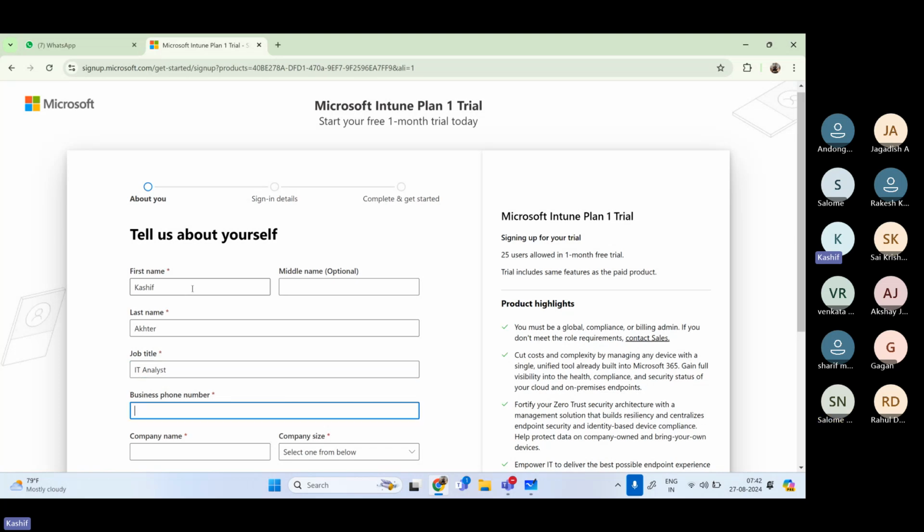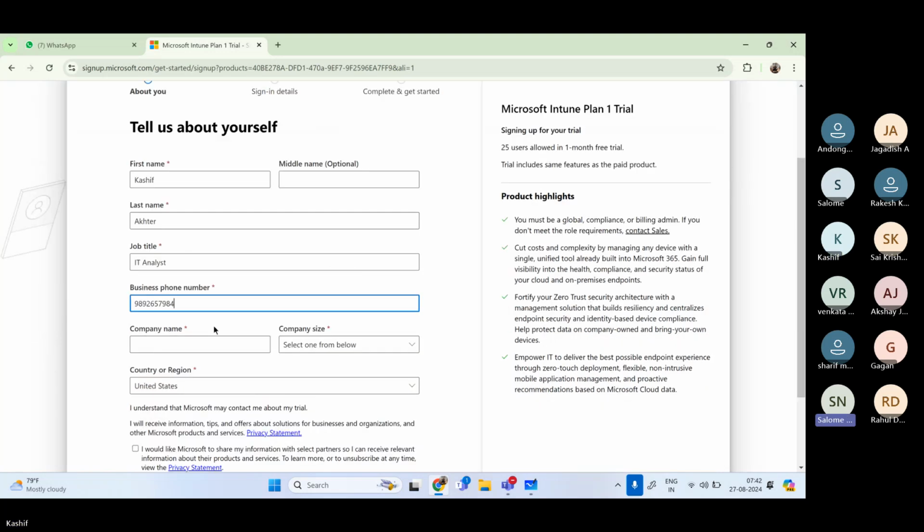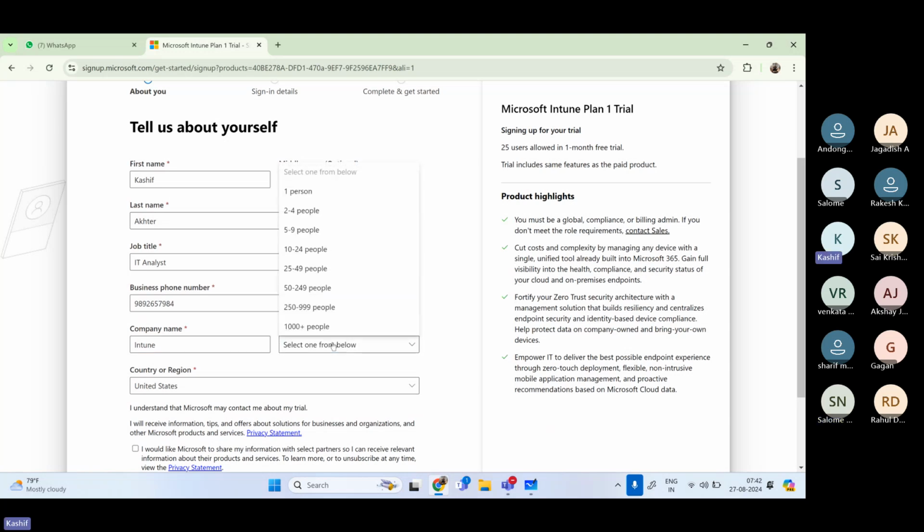You have to type in the correct phone number because it's gonna send one message on your mobile to verify your number. Company, for example, Intune, and then company size. You can take any size of your choice.